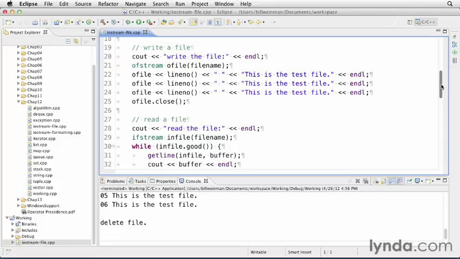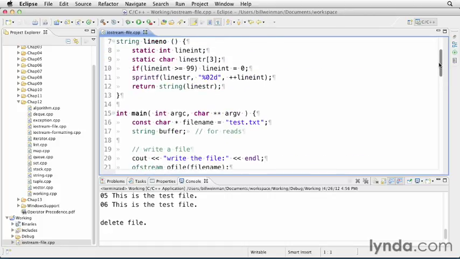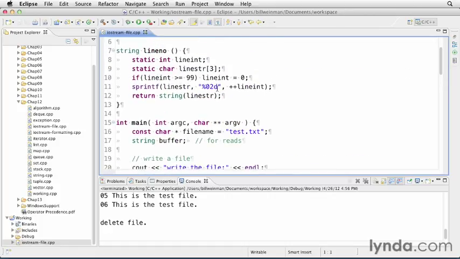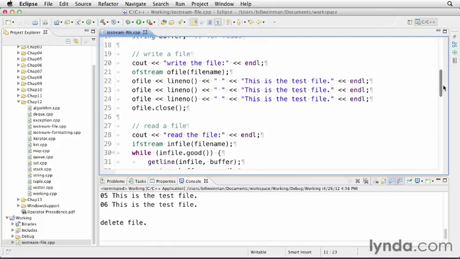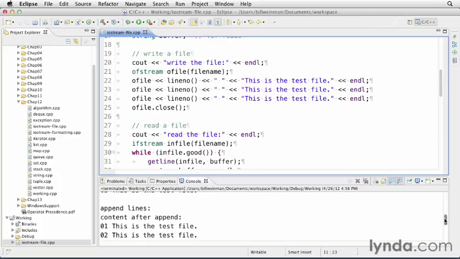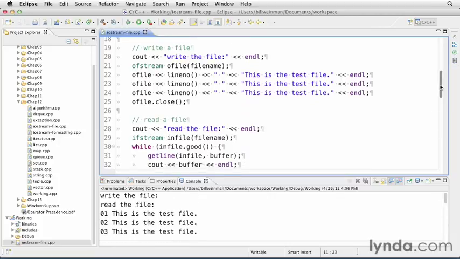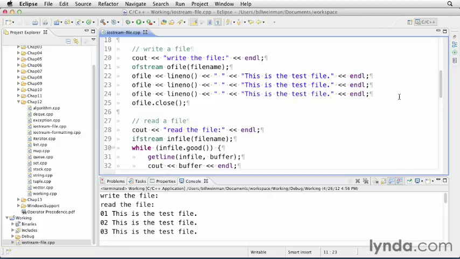And so you'll notice we declare ofstream. That's an out file stream. It's called ofile, and we're passing the file name to the constructor. And then we use ofile just like we would have used cout with the left shift operator. And we send it a line number and a space, and then "this is the test file". So that calls our line number function, which simply gives us a sprintf formatted 2-digit number. And we can see those here. So we write the file, and we're just writing 3 lines of the file with "this is the test file", and then we close the file on line 25.